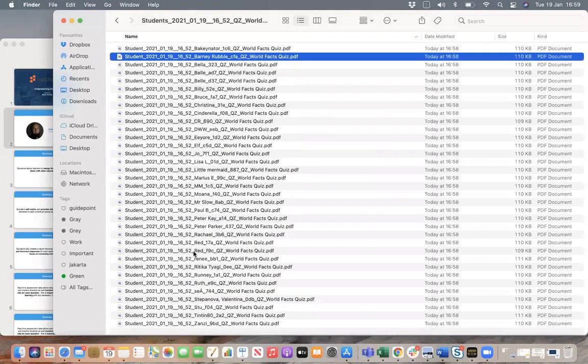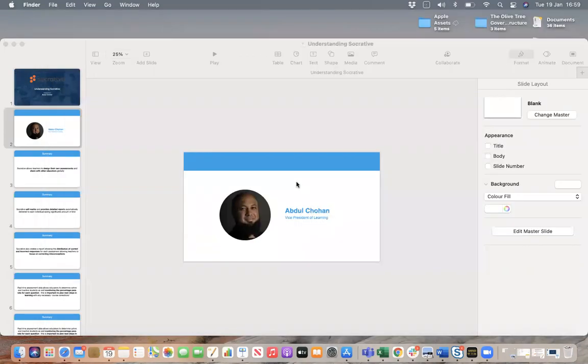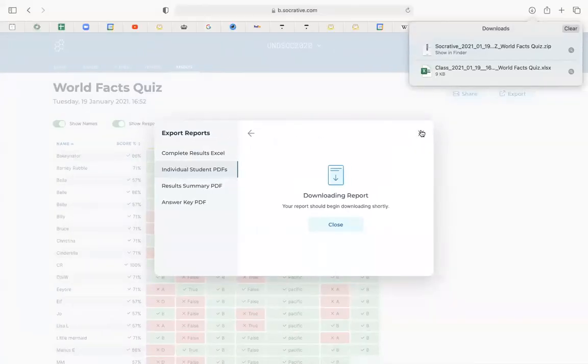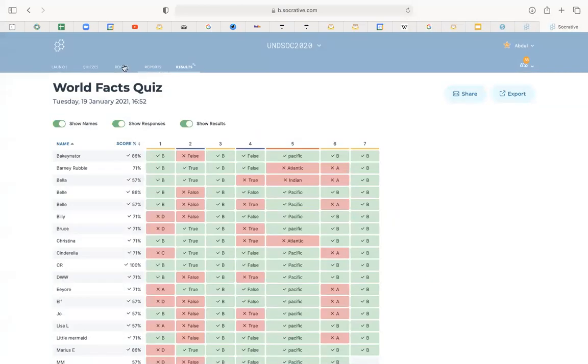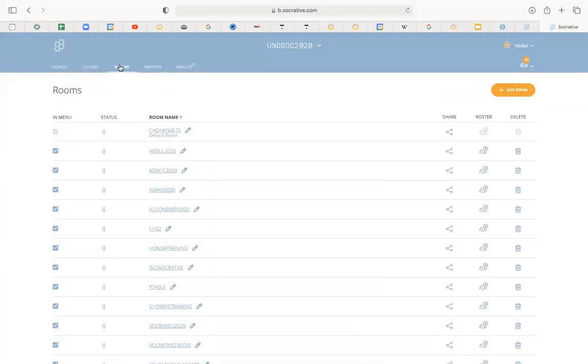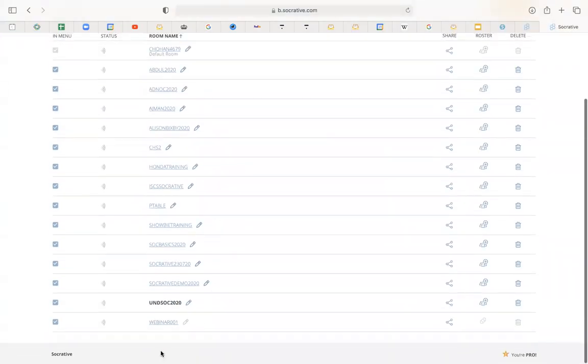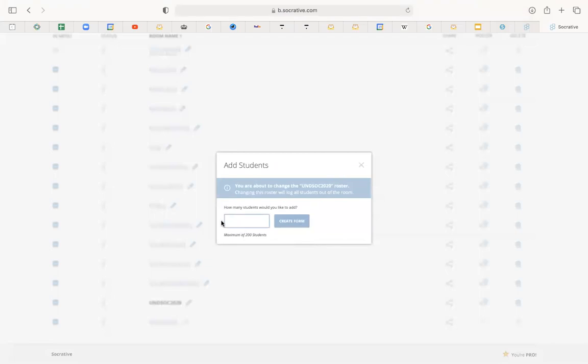Now, if you're using just Socrative, there is a way to set up rostering that you can then say send to students and it will email this to students. But you've got to be able to set that up, and you set that up in rooms. Yeah, I'm going to come back to this report in a minute. So if I just go to rooms and we go to our room, which is here, and I click on this button, I can actually set up a roster. So how many students?